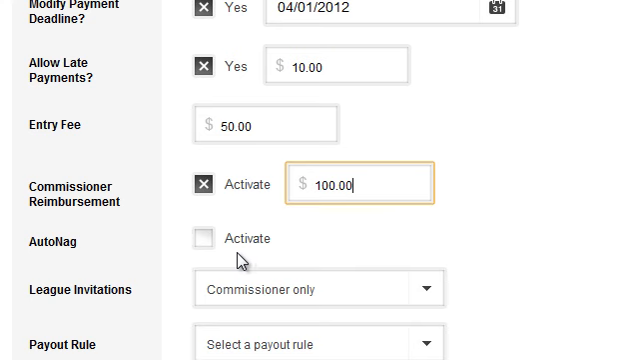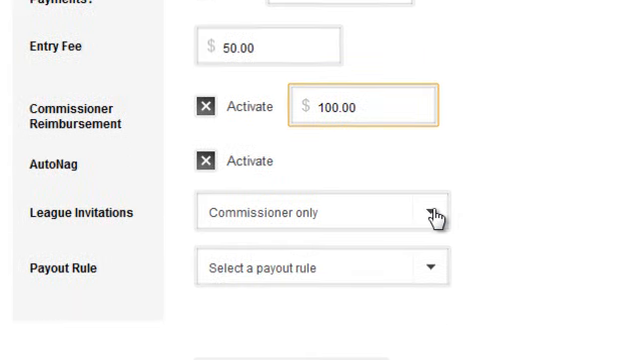No one likes to have to nag league members to make their payments, so AutoNag offers automatic payment reminders that will be delivered to unpaid owners with increasing frequency as your league payment deadline approaches. You have the ability to activate or deactivate AutoNag at any time after the league setup is completed.